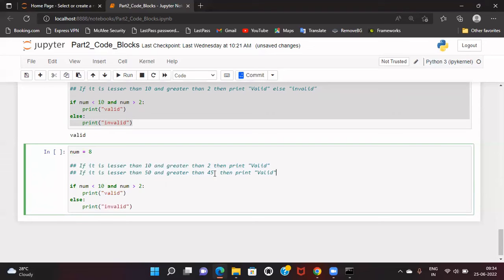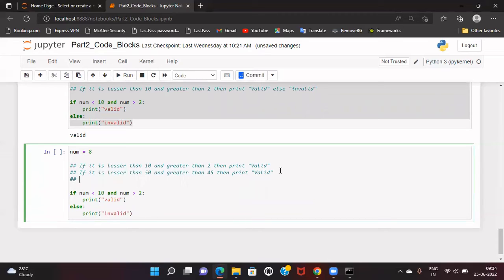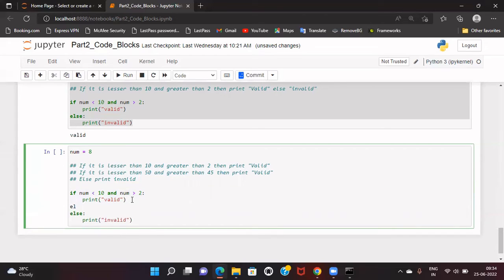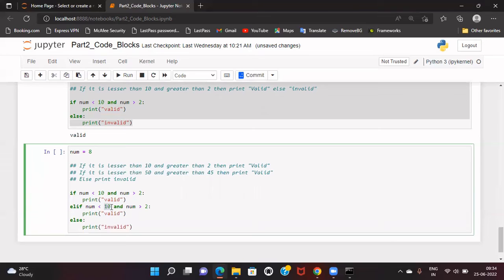Then also print valid. And if none of these conditions matched, then we can say else print invalid. Now we can definitely add another else if statement here, like if number is less than 50 and greater than 45, we will say valid. But as we are doing the same sort of task, this print valid is common in both these cases. So we can merge these two statements.